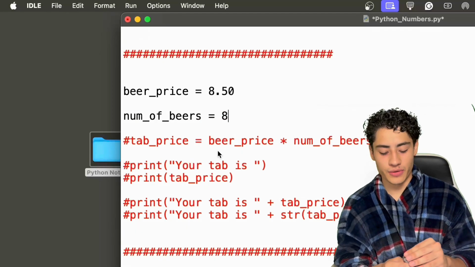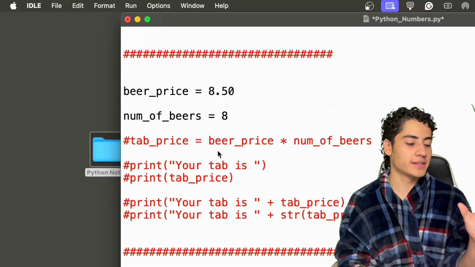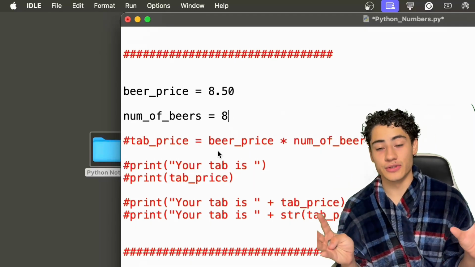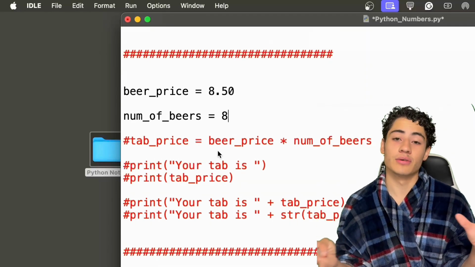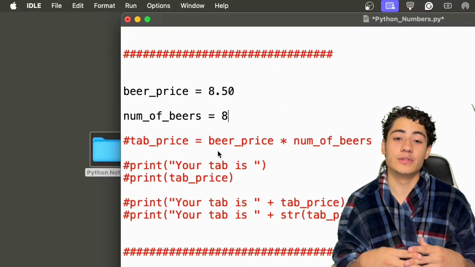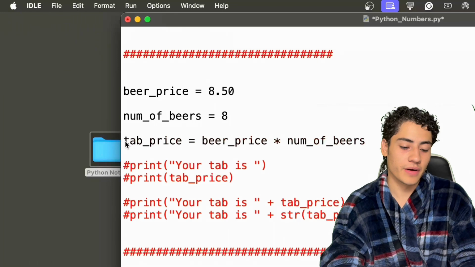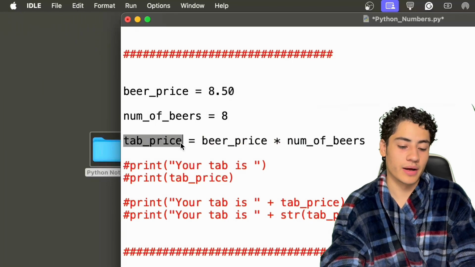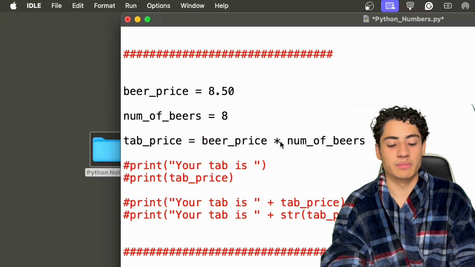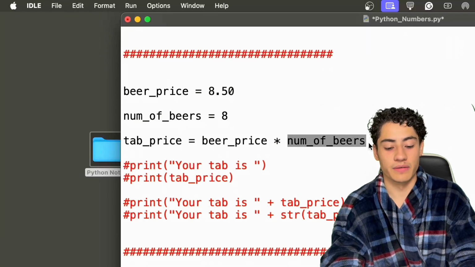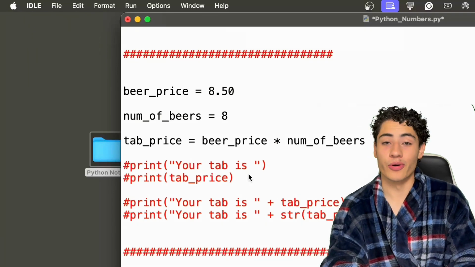So if you were to do this in your head, you have the price and you have the amount that you consumed. So what you would do in real life is just multiply them to find out your total price. And we do the same thing here in code. We create a third variable called tab price, and we set it equal to beer price multiplied by the number of beers we've had. So now all we have to do is print our tab price.